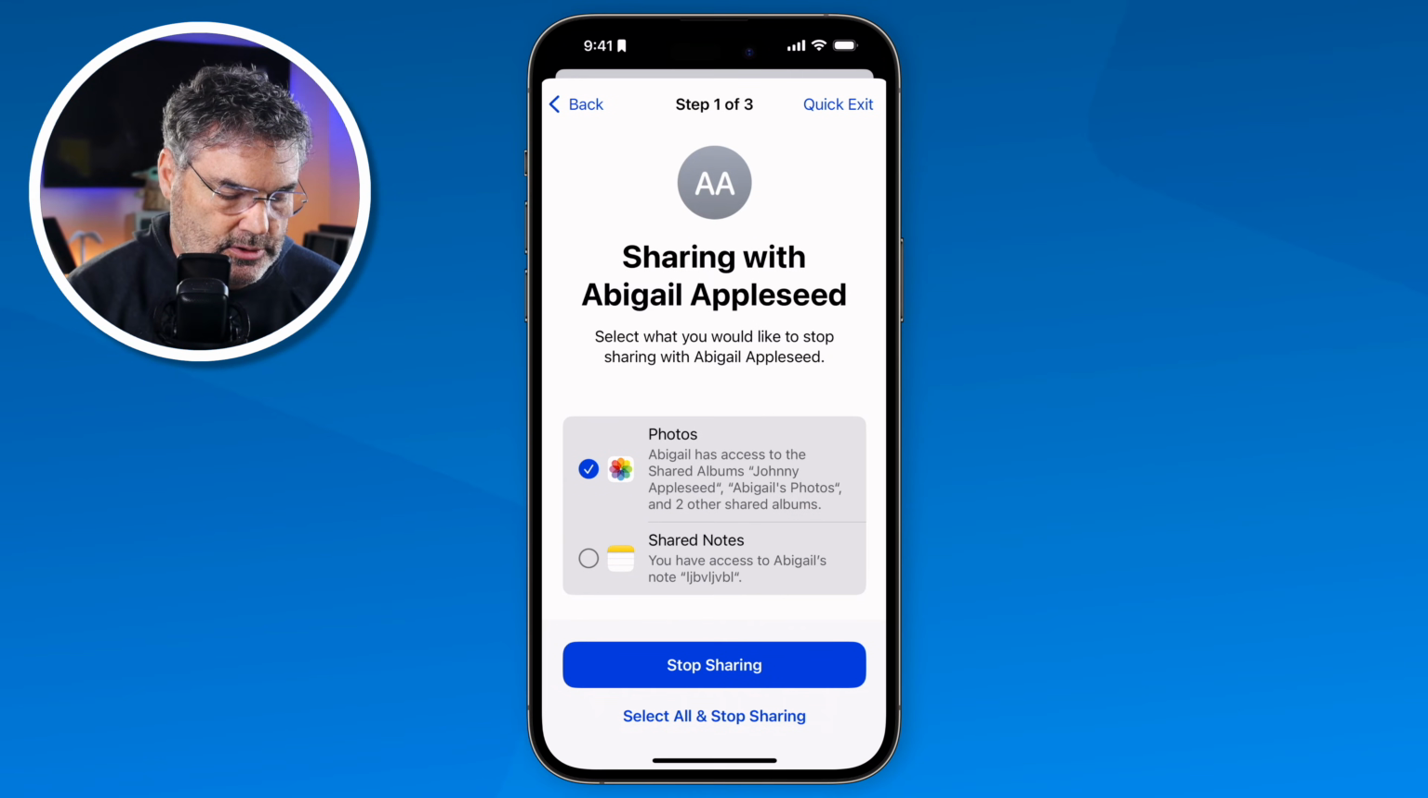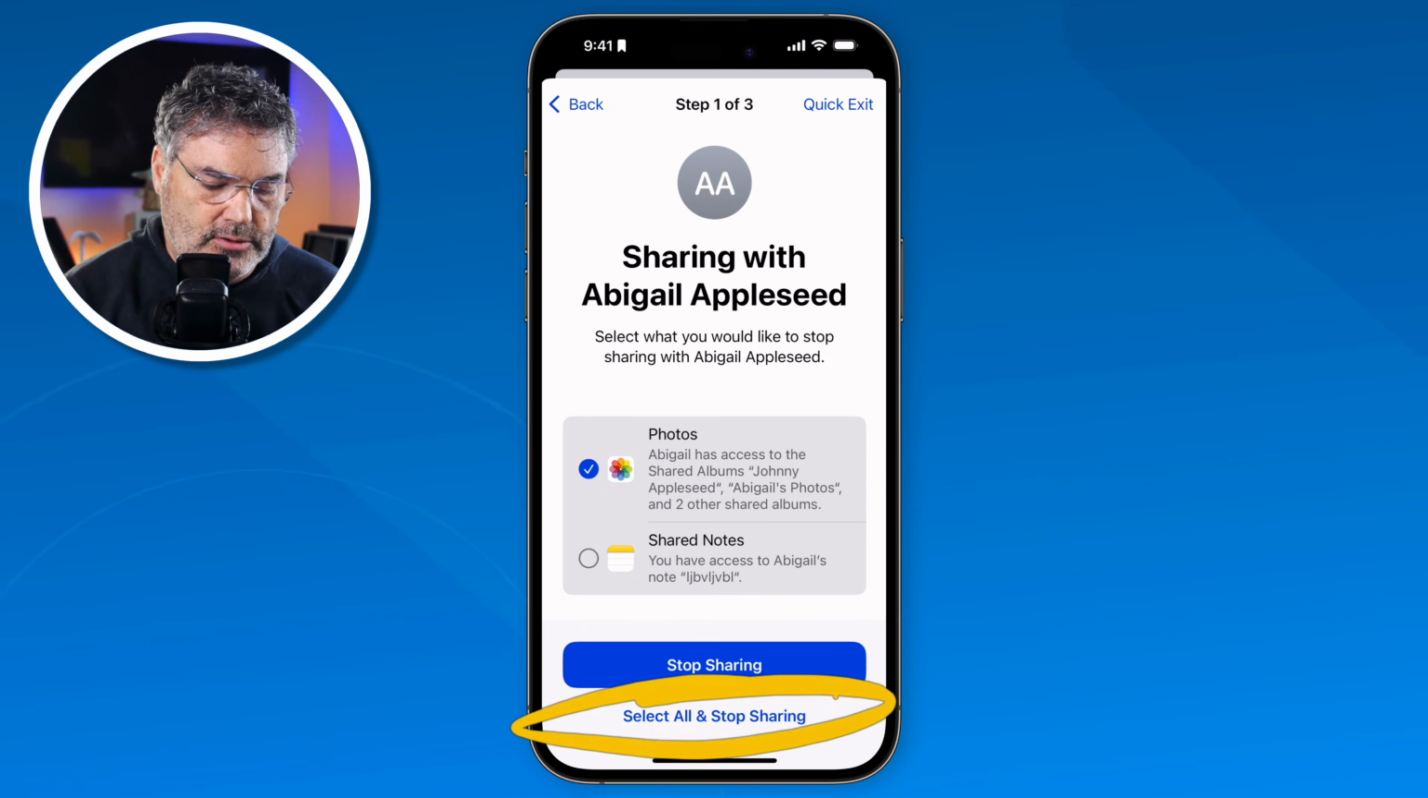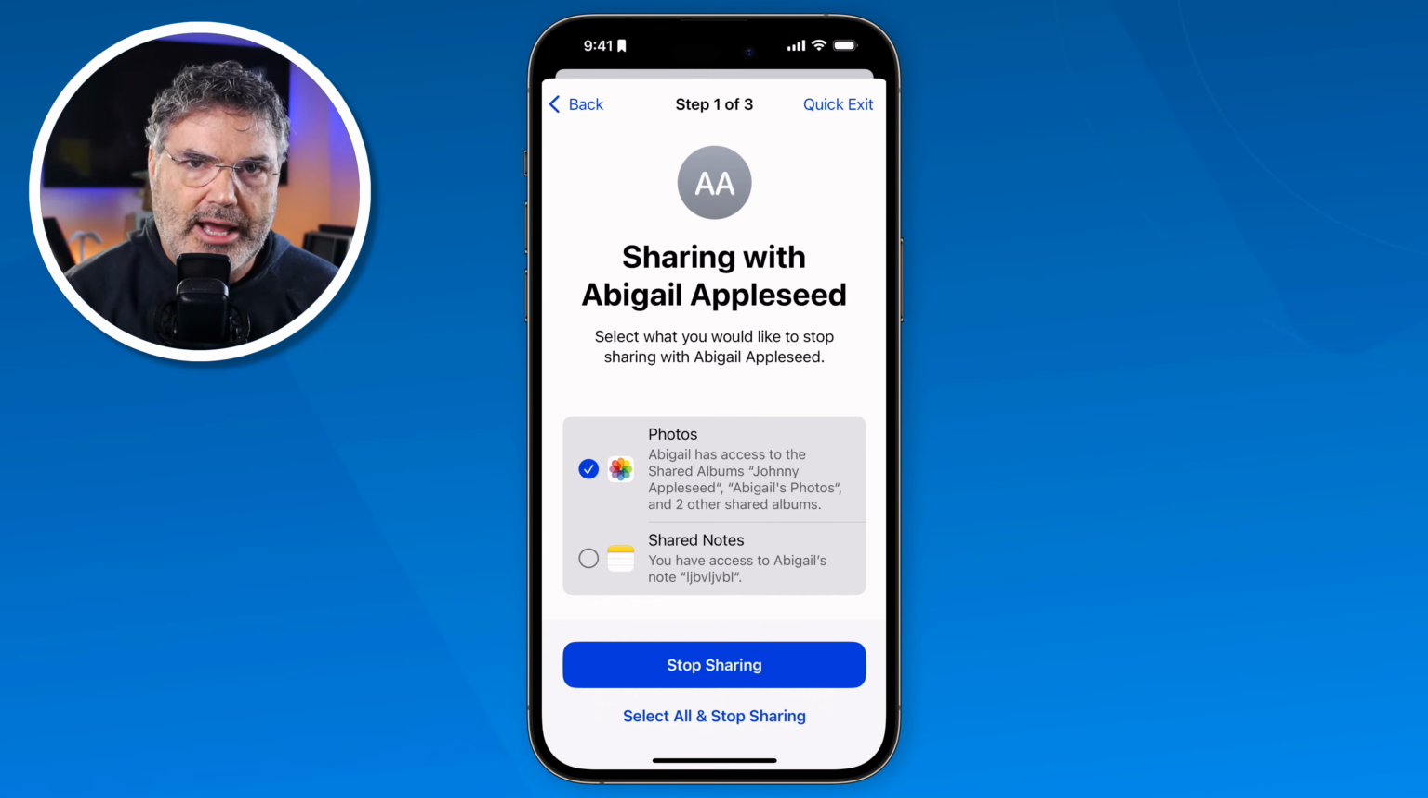If I just wanted to select all, I could do that as well, and then Abigail will not have access to my photos or notes anymore. I'm not going to be sharing anything with Abigail after this.